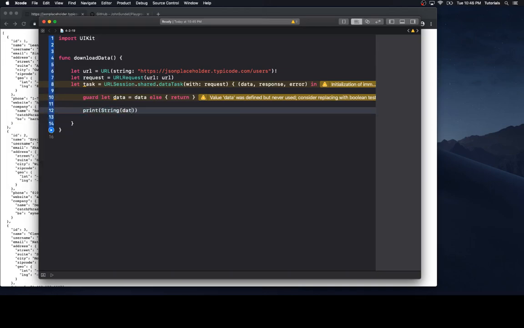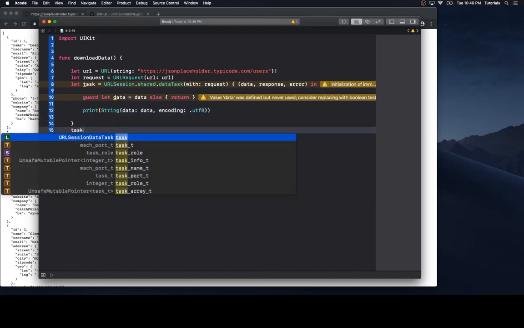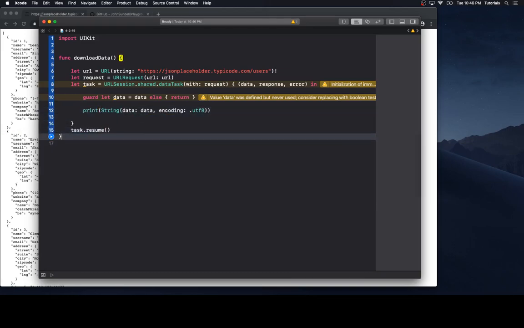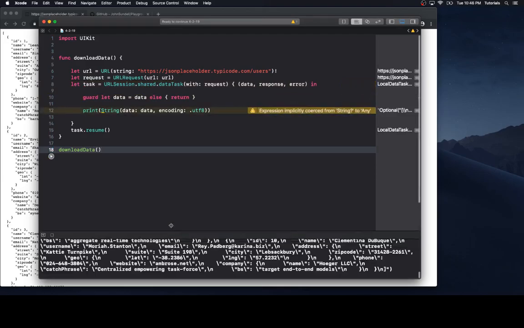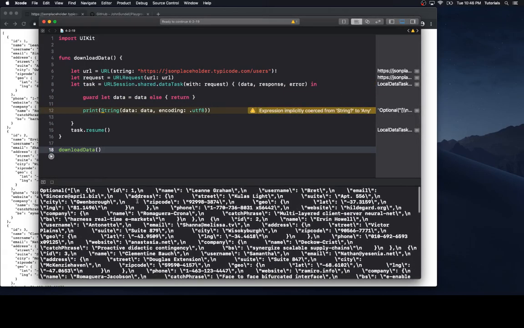If we were to print the data representation or the string representation of this data, this is a quick way to do it. Let's call that resume here so I don't forget, and then just come here and call download data. If I then hit play, right down here in the playground is all of my JSON. I mean, isn't that amazing? You've got to be amazed by that.